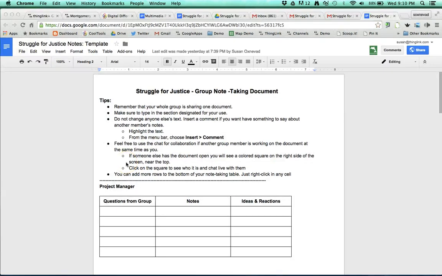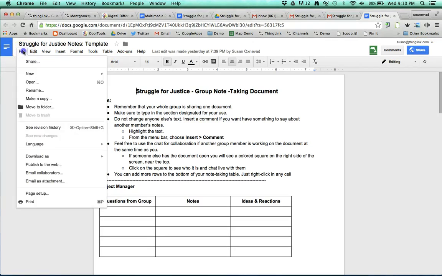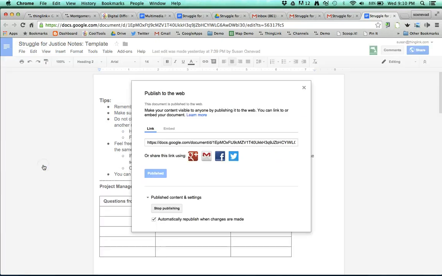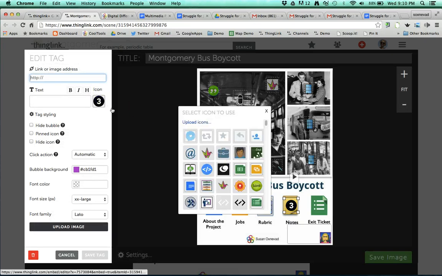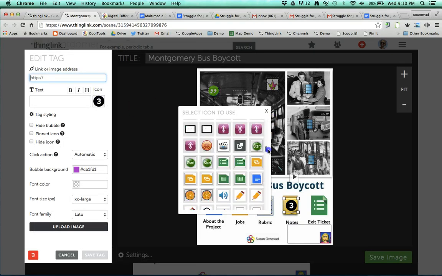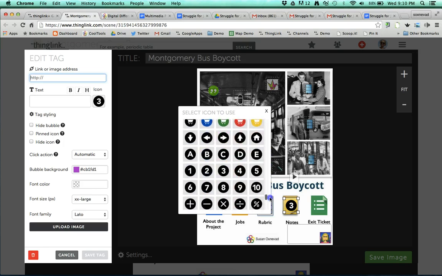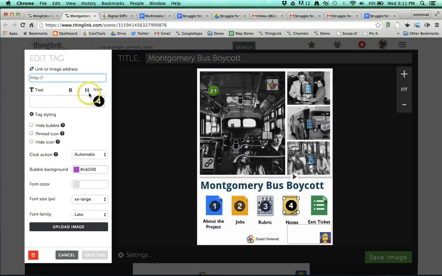Now the most important thing to remember, and the mistake that I often see, is that people forget and they accidentally try to share it and copy that link. But we need to publish it. So again, you go to File and Publish to the Web, and you just click in the link box and you copy it, and then you go back to your ThingLink and you make your tag. Change the number to 4 because you'll always see the last tag that you've used. And I just paste it in.